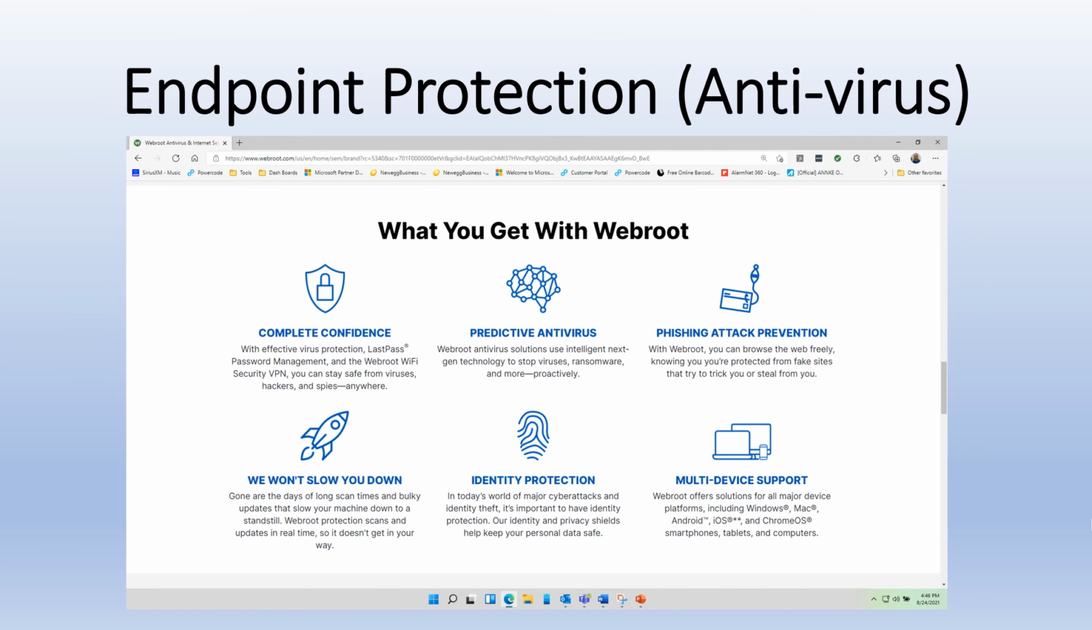I've done a lot of research over the years and I found that I feel comfortable recommending WebRoot. And again, it's something we install on computers for $4 or $5 a month, and we monitor it. We take care of all the settings.